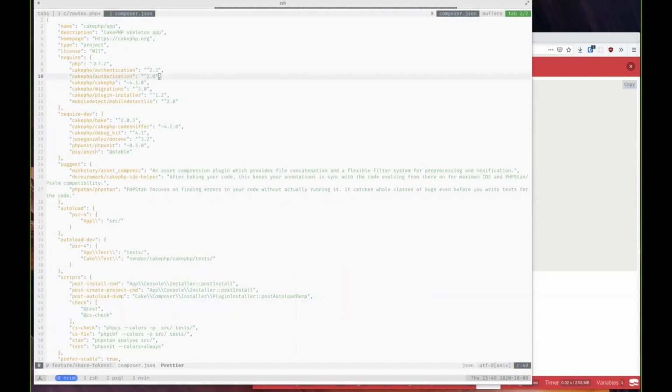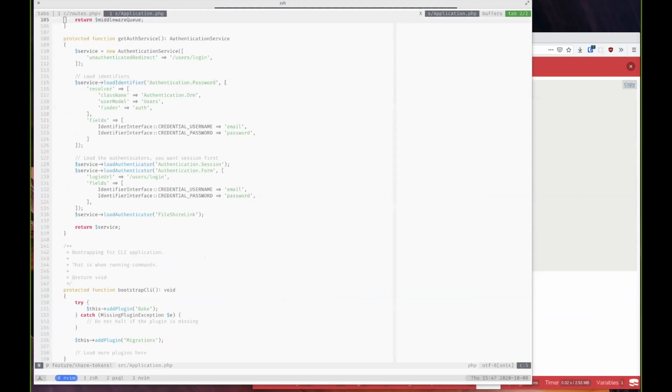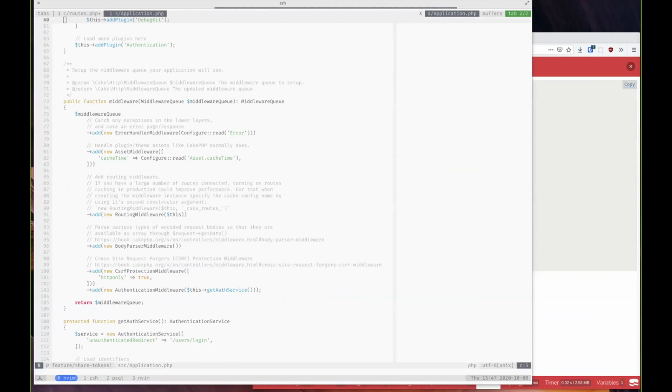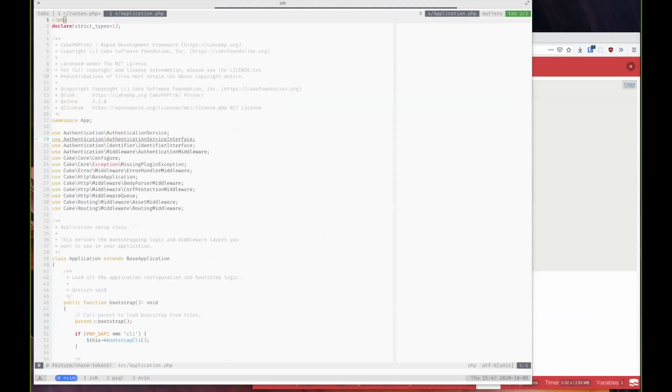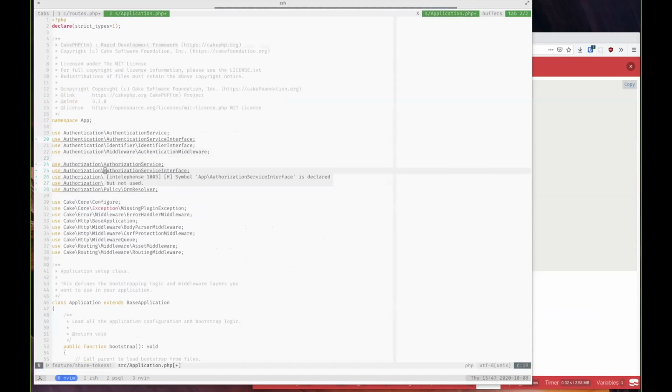Okay, so now we want to integrate authorization. So the first place that authorization gets hooked into is your application class. Much like authentication, authorization applies itself as a middleware to your application, and then it is able to gate access control to the application based on what the middleware decides. The nice thing about this middleware approach is that you can deny access before your controllers get invoked if you want to. So the first thing we need is a few imports. We need the authorization service, the authorization service interface, the middleware, and then we're going to use the ORM to resolve policies.